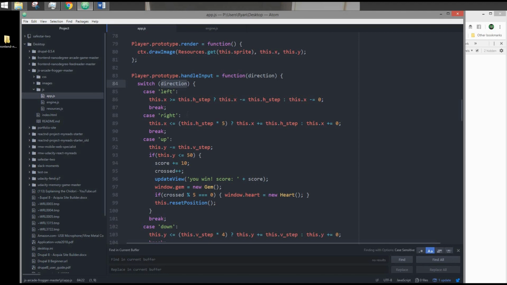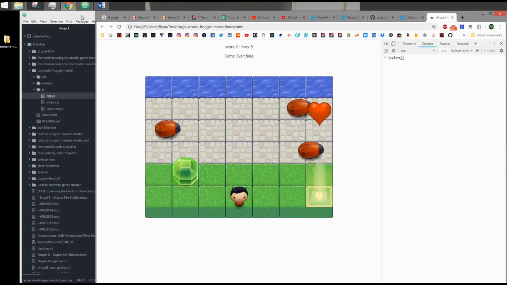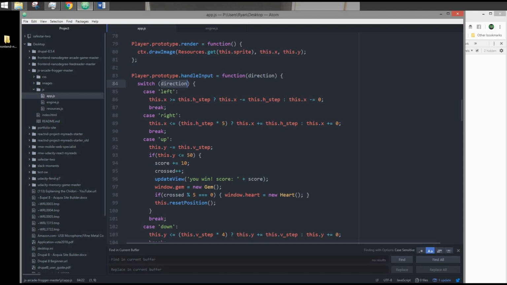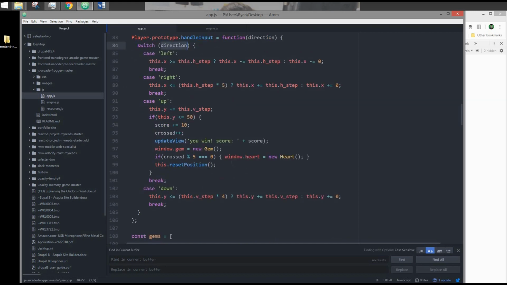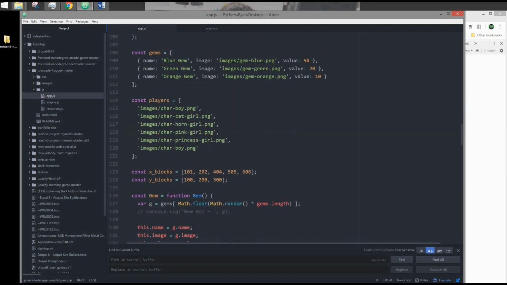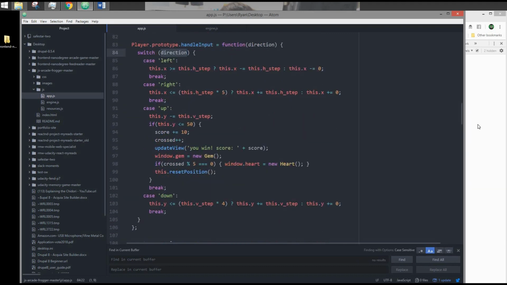Same thing for right. If it's less than or greater than a certain amount, right? 5 meaning 1, 2, 3, 4, 5. We're going to allow them to increase the step, else we're not going to allow them to move. Same thing for down. If they're already at the bottom of the screen, we're not going to allow them to increase their Y coordinate. Otherwise, we're going to add a step to it.